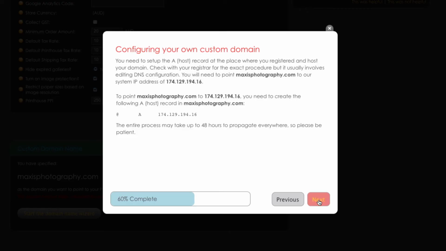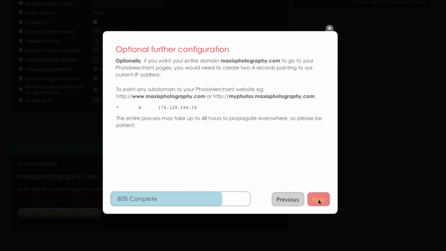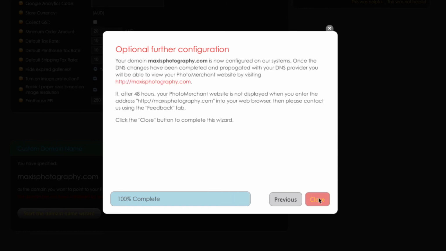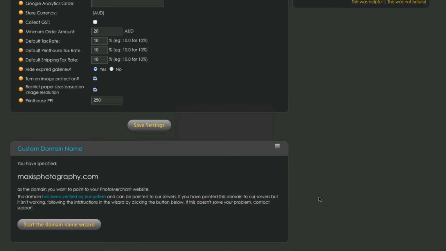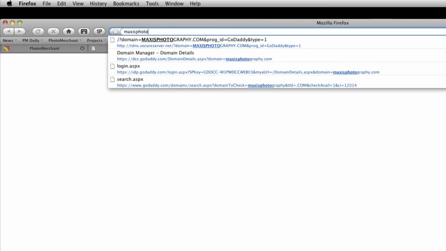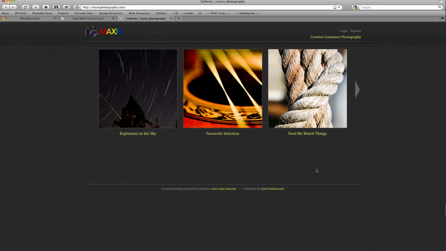Switching back to the wizard, I click Next, and there are optional instructions for pointing other domain references to PhotoMerchant, but for now I've got everything that I need, so I press Next and the wizard is now complete. To see if your website domain is working, type it into your browser and see if your new site loads. It can take up to 48 hours, but as you can see, the update I just made was instantaneous.